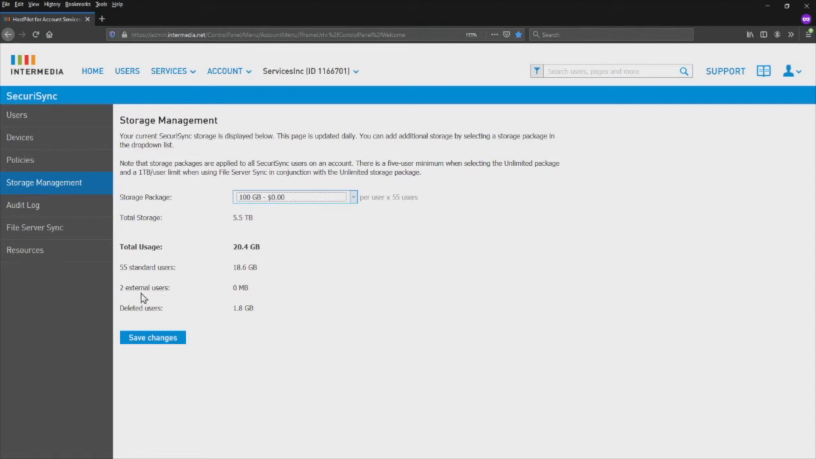Well, that's possible. You can extend SecuriSync to others. There isn't a license required, but what that external team would be using, in this case 2 users, is storage that you have. This is a benefit, but just know that it's utilizing this.